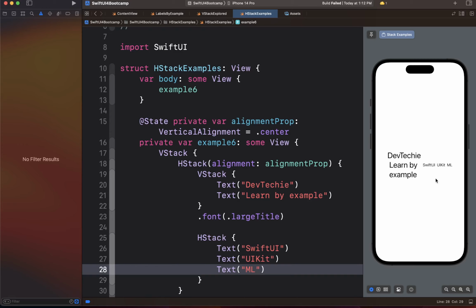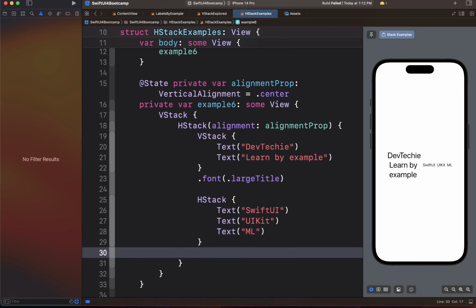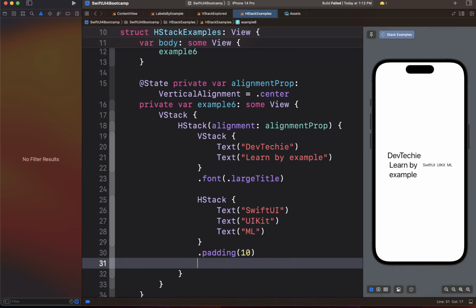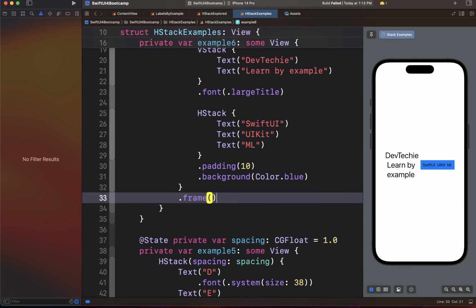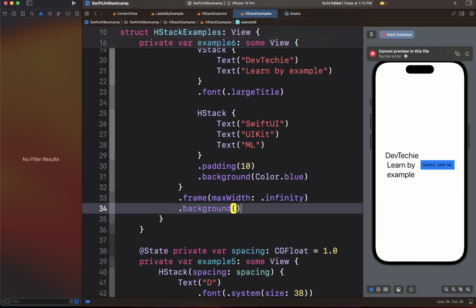Next thing we're going to do is add some padding of about 10 points, and let's also set a background color, dot blue. This is going to color our main view. Then we're going to set the frame first with max width as infinity, and background as color dot orange.